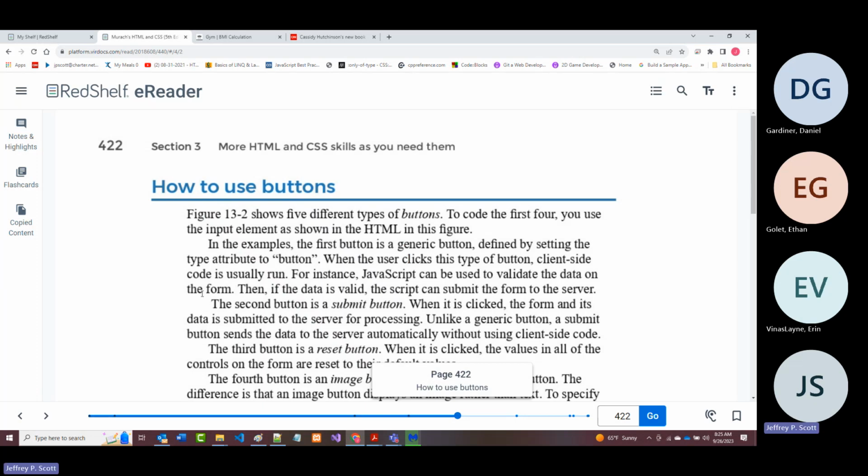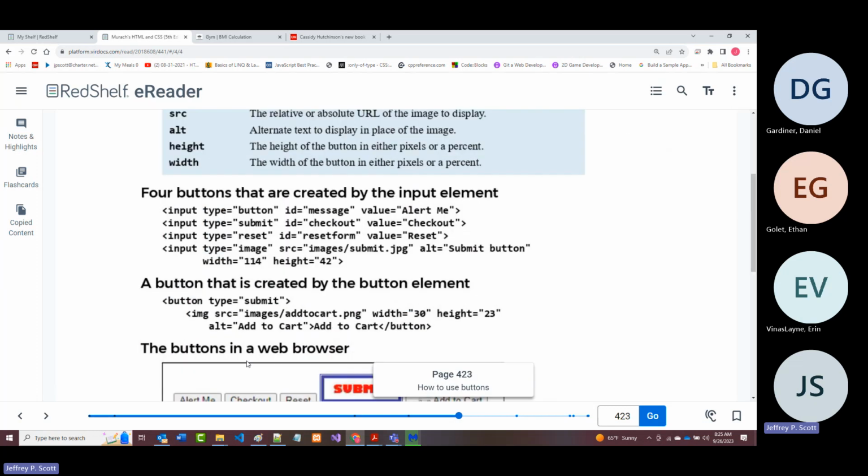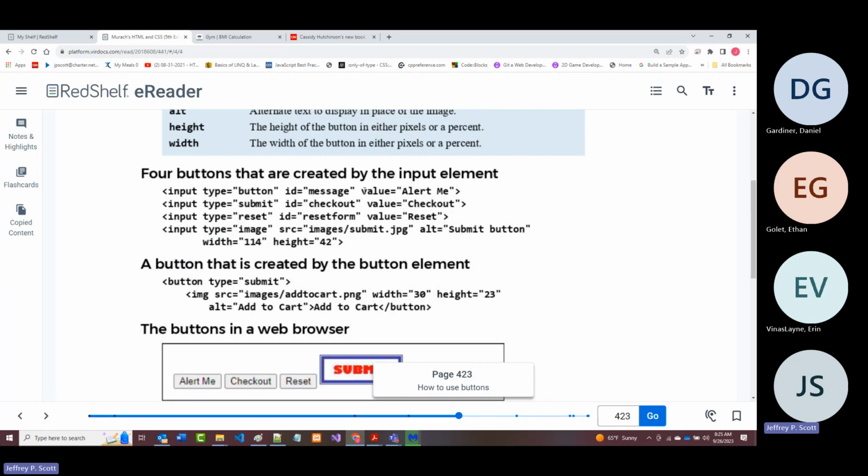So this probably is one of the most confusing pages in this chapter. And the reason for that is, as they mention here, the next figure shows 5 different types of buttons. That means that you can make buttons in different ways. The first one, as they say, is a generic button defined by setting the type attribute to button. What does that even mean? That means with this first example right here that says message on it, and it says alert me, this one right here.